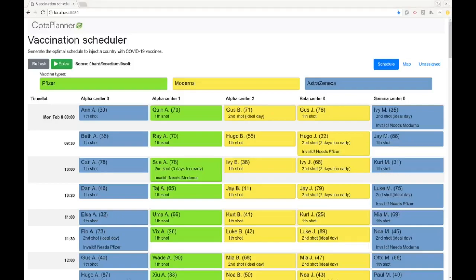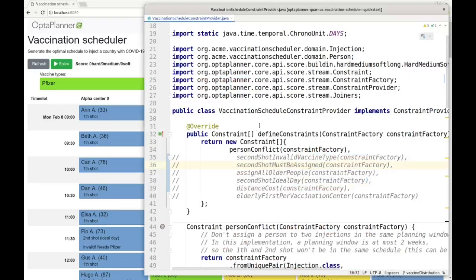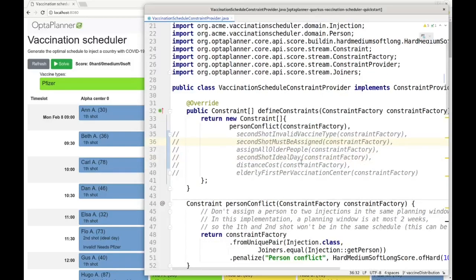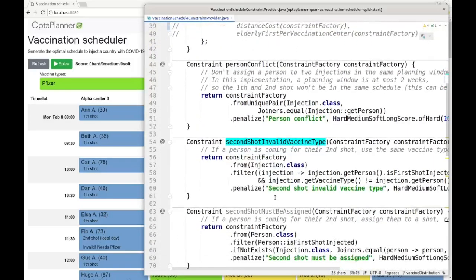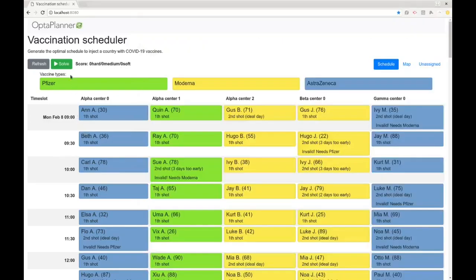So what we're going to do is go through the constraints, which I've written here in Java. But again, you can also write them in Kotlin or in other languages that run on the JVM. Here I'm going to enable the second shot invalid vaccine constraint, which just makes sure that the second shot is the same as the first shot, and we actually have a filter in case it's not the case.